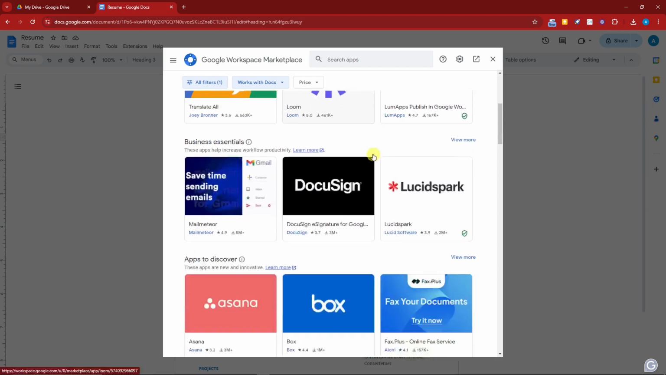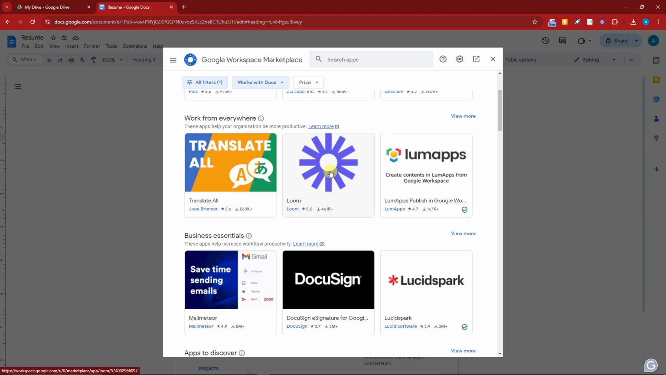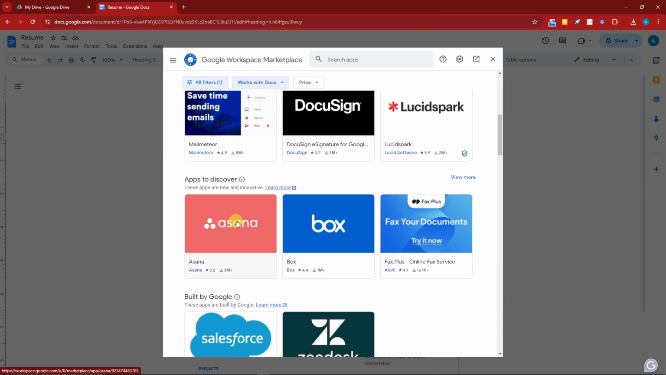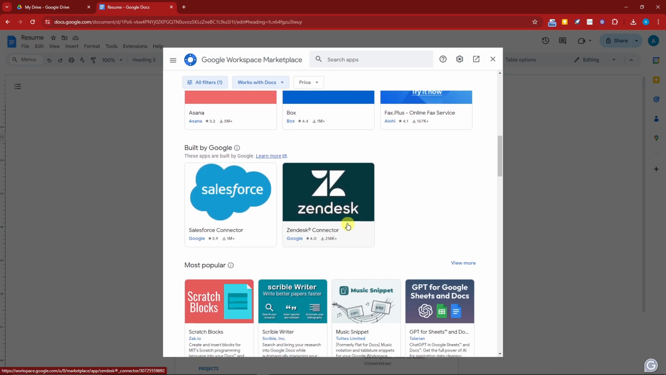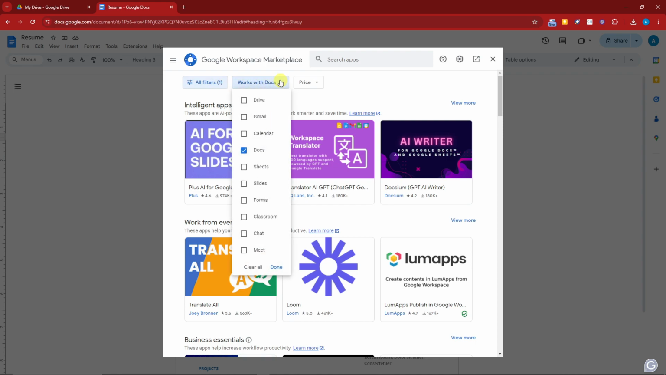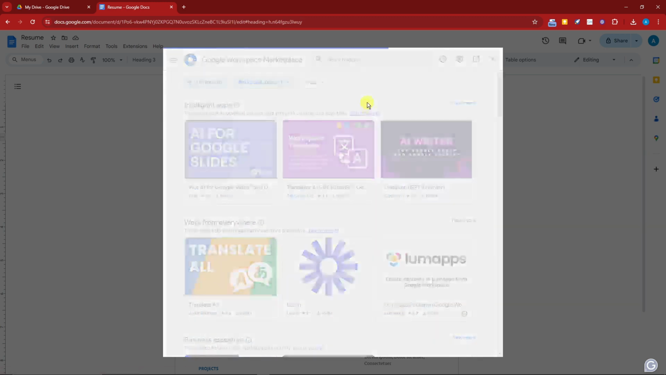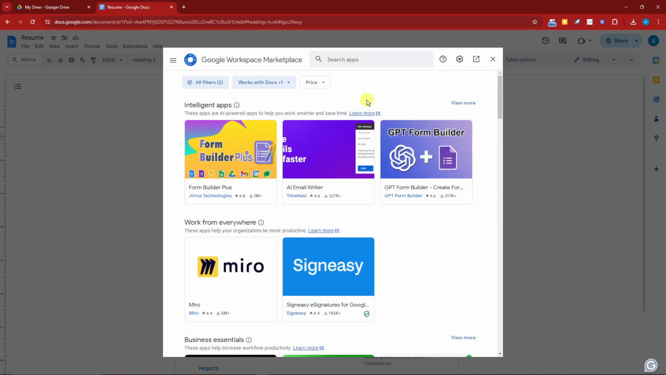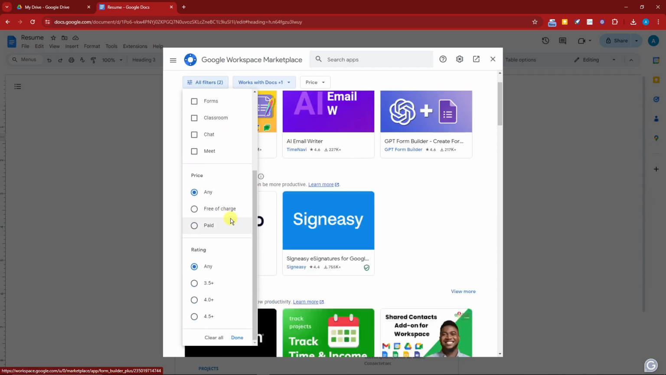There are a lot here. For example, Loom. If you're familiar with Loom, this is a video recording tool. We also have Asana, Box, Zendesk, and so much more. Now, I want a very specific thing here. For example, if you click on Works with Docs, Gmail, Drive, of course, we're going to go with the Drive there, and then simply click on Done. It will sort the applications that can work on Drive and, of course, can work with Docs also. But if you click on Filter, you can also do it there.